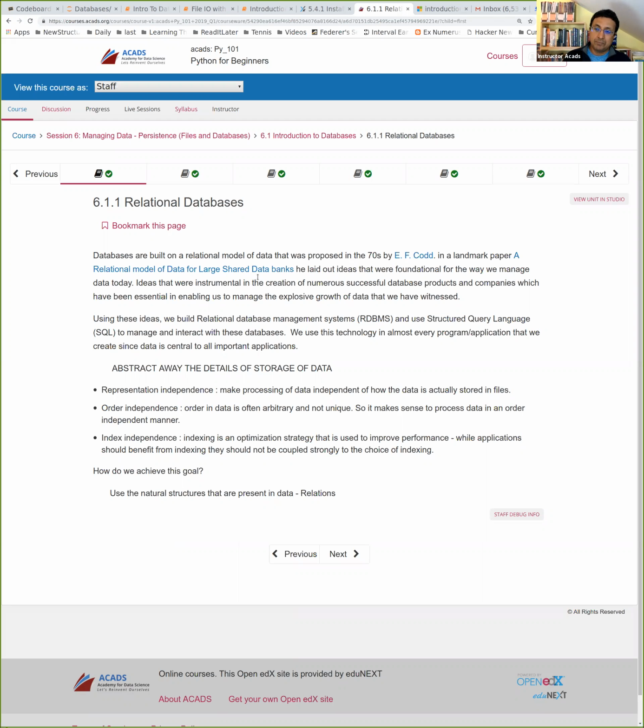And after much thought, he came back with a very elegant idea, which is we should interact with data based on natural structures that are in the data. So for example, we should use relations that are in the data. And if you use the relations in the data rather than the structure of the file, then our programs can be more flexible, general, maintainable, etc. In a nutshell, that's the key idea that drives this whole endeavor.